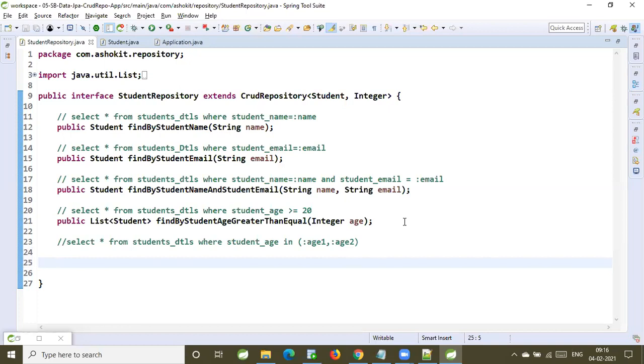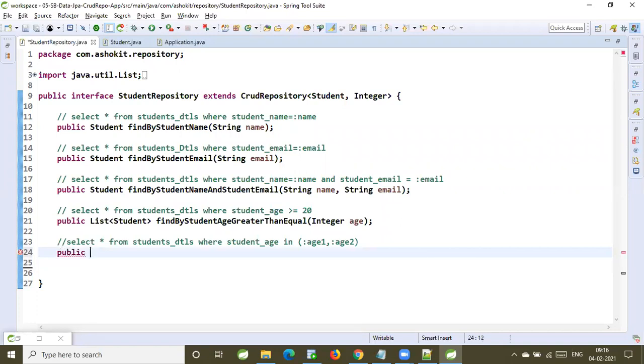Guys, can you guess the method name for that? Public list of student, find by student age in. What is the return type? One record or more than one? More than one. So public List of student. It will take a list of ages. Find student by age in, list of ages. Is it correct? Yes.